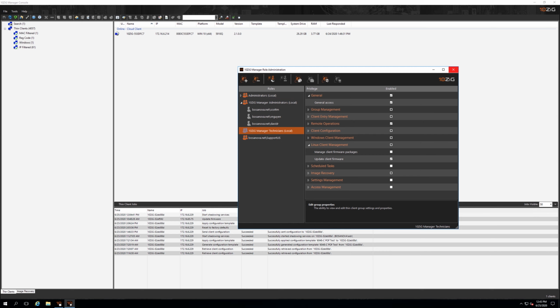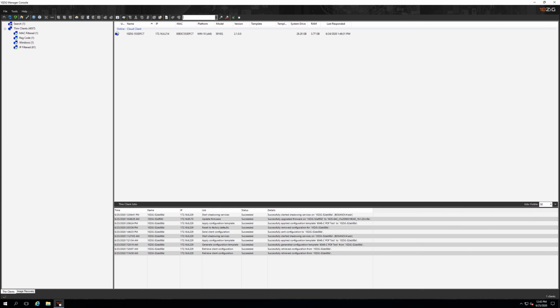When you're done with your role administration tool, all you have to do is click the X in order to close the box.